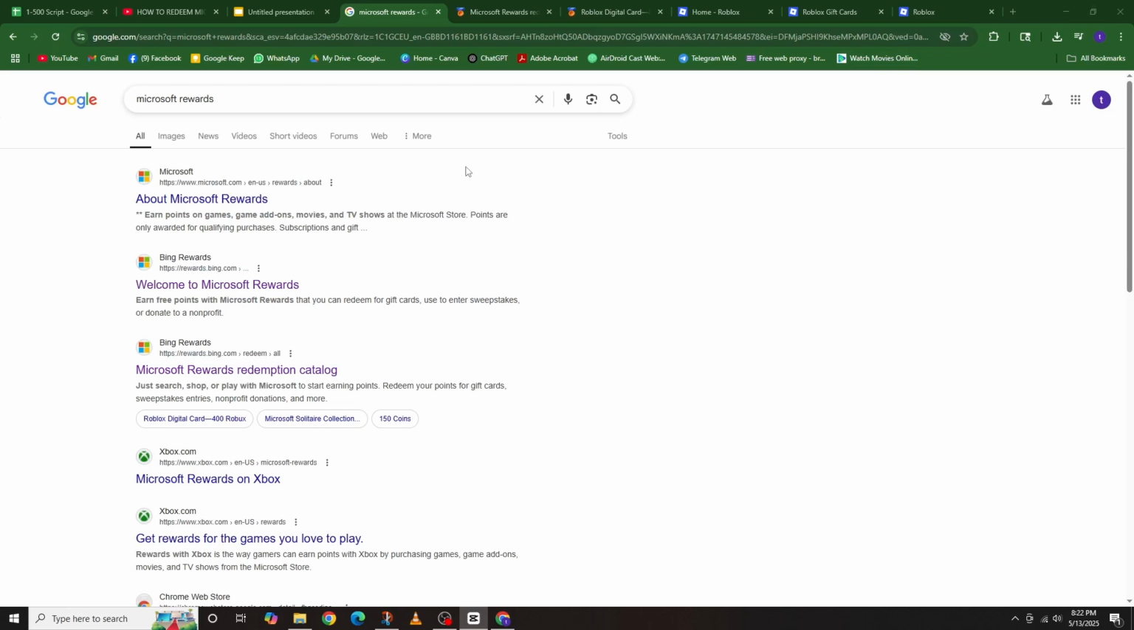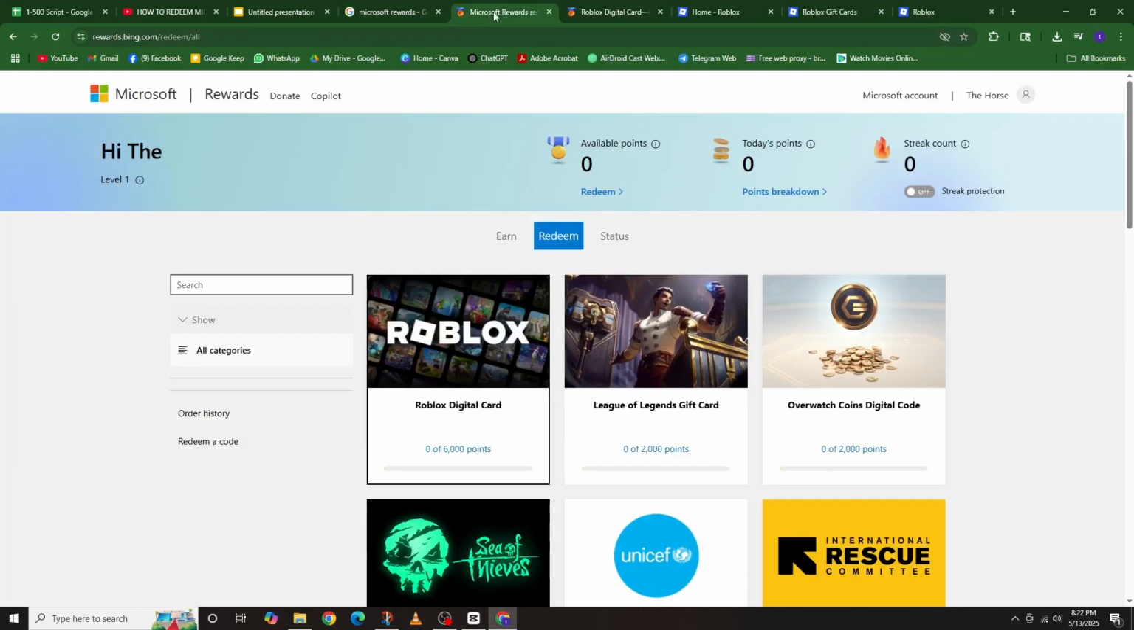Today I'll show you how to redeem a Microsoft Reward gift card for Roblox in 2025 step by step. Super easy. Let's get started. First, open up your web browser and search for Microsoft Rewards. Click on the official Microsoft Rewards Bing website from the search results.